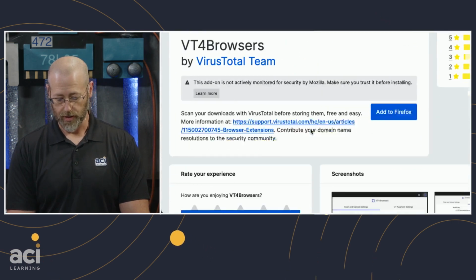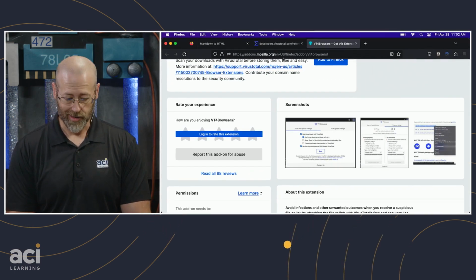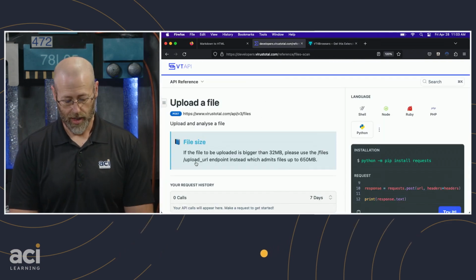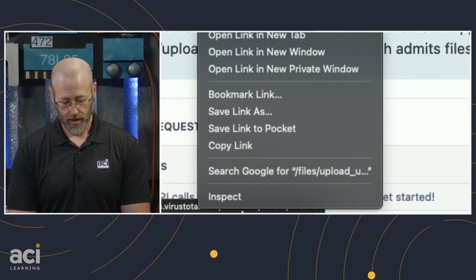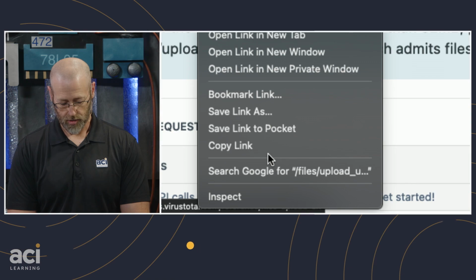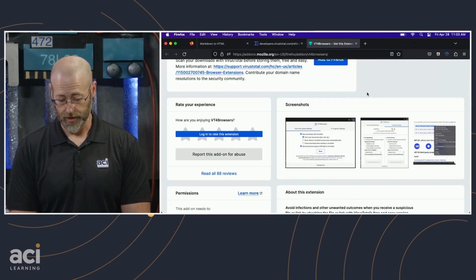So basically, what does this do? It adds VirusTotal functionality into your browser. Let's see how that works. We'll just go back to VirusTotal. And if you have something like a link, I can right-click on that. And then, where's it at? Did I not install it? I thought I did. Under this browser. Well, let's do that. If I haven't done it, I will do it now.